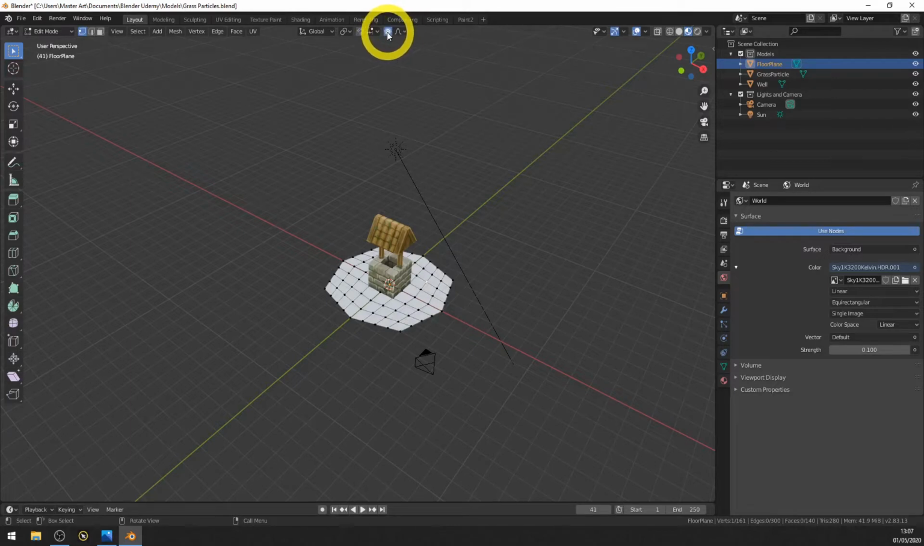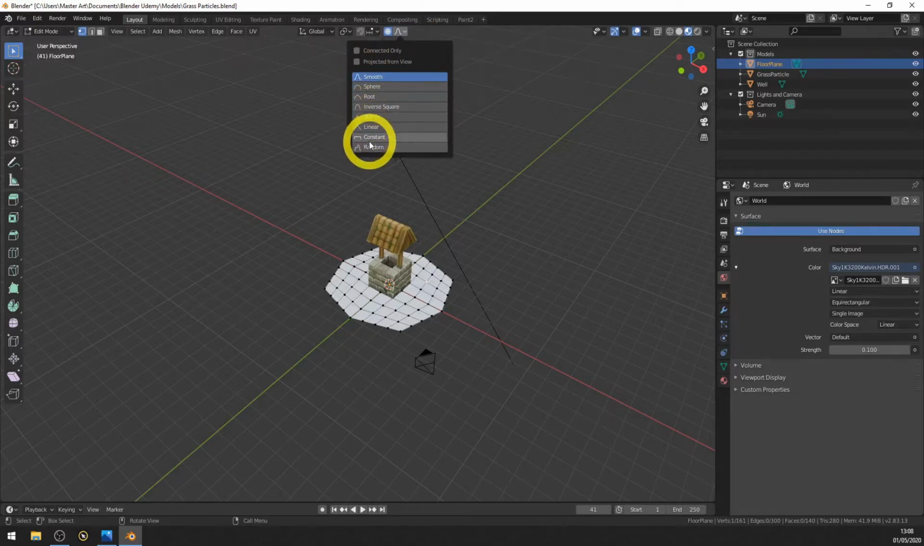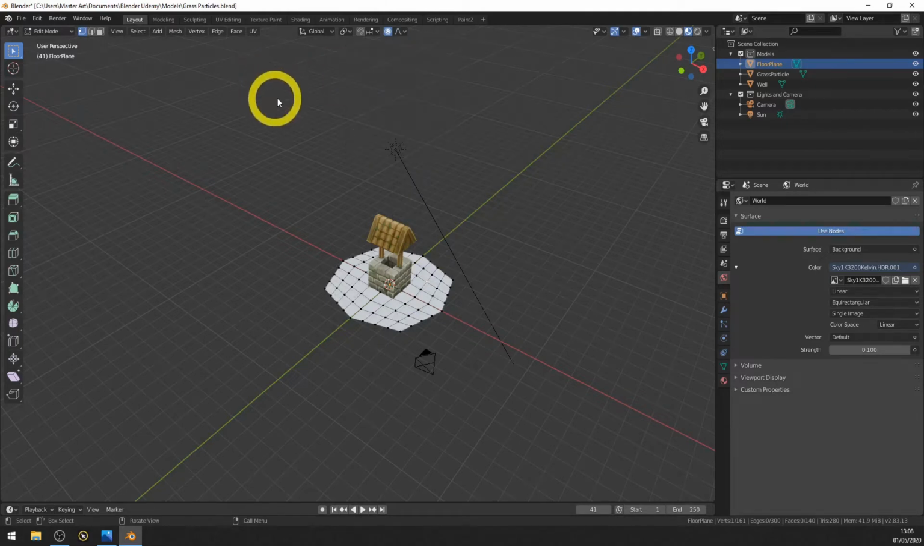When proportional editing is turned on, you can manipulate or transform vertices that are near the vertex you have selected. So for example, the vertex here selected now, I'm going to transform it with proportional editing turned on. The vertices around it will also be transformed. It will use a falloff that you can choose here. So it's kind of like a brush. You have a sharp falloff or a linear falloff, smooth, etc. So let's keep it on smooth for now.